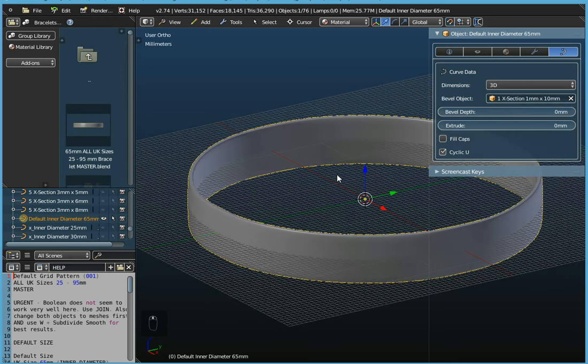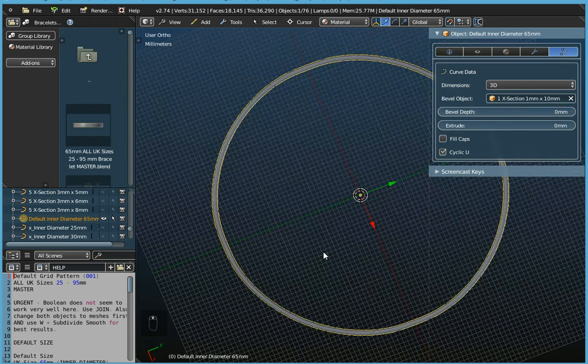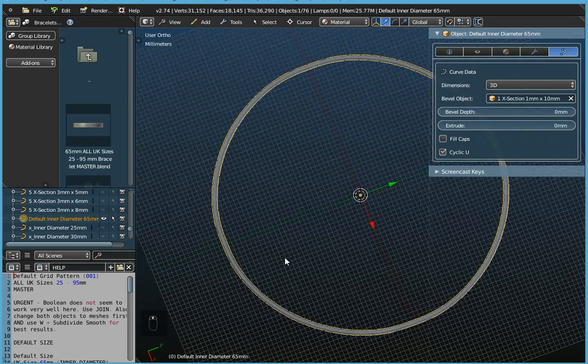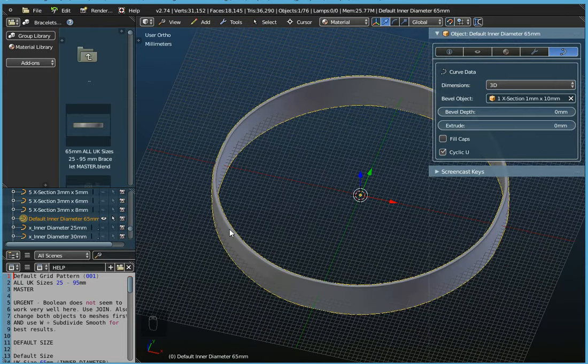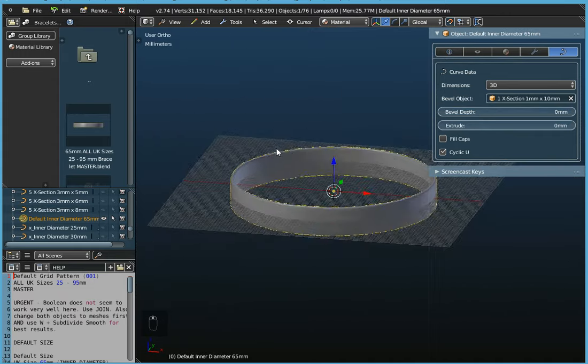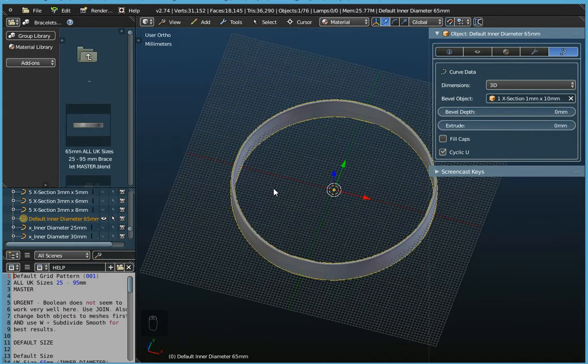But what we should notice, if you look at this one, it's actually very flat on the inside and very flat on the outside of this bracelet. So what I want to do is I'm going to try and round it off on the outside but keep it relatively flat on the inside. Now how do we do that?